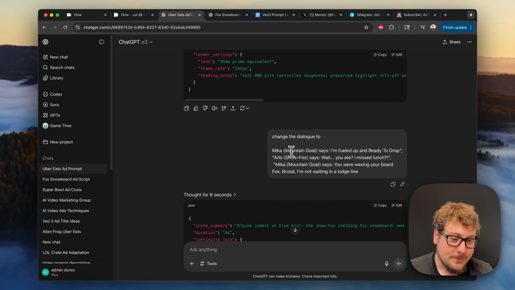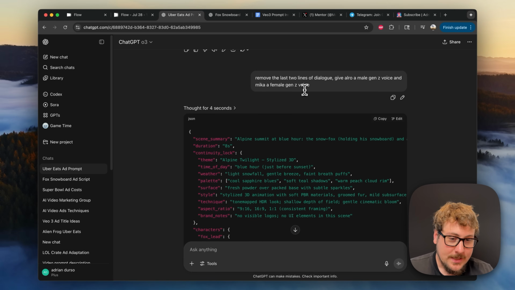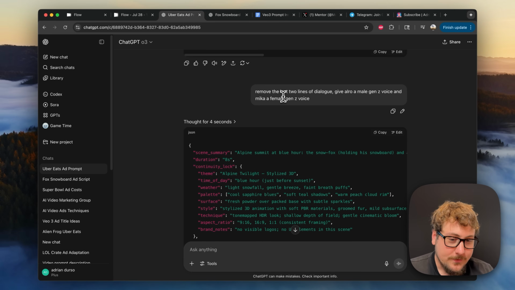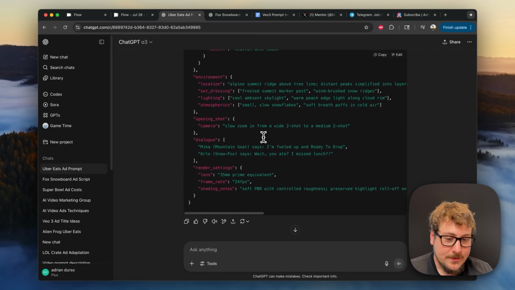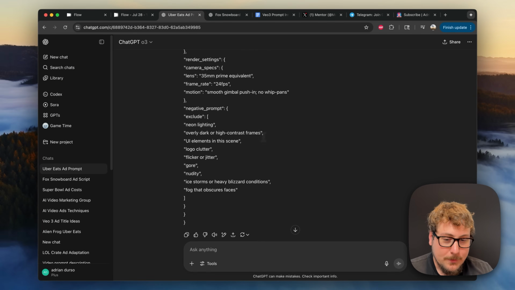Basically, I'm removing lines because there's not enough time. And one thing the AI does all the time is you give it 8 seconds and it writes a script that really takes like 15 seconds. So I switched the dialogue, then I gave it one of my old versions. This was one that was actually pretty useful. I said, give Arlo a male Gen Z voice and Mika a female one, because I think the consistency of that is pretty good. And then, you know, I'm just toying around with it for honestly a while.